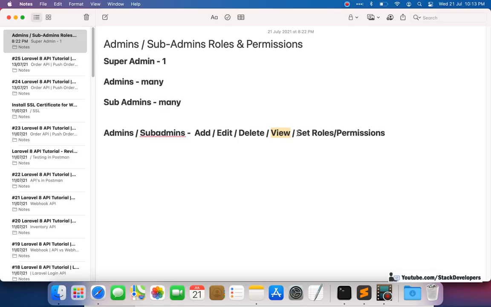And from the next video we are going to work on roles and permissions of the admin subadmin as well, so that we can give one role to one admin, or we can give multiple roles to one admin. That thing we are going to do in the next video, so stay tuned for the next video.